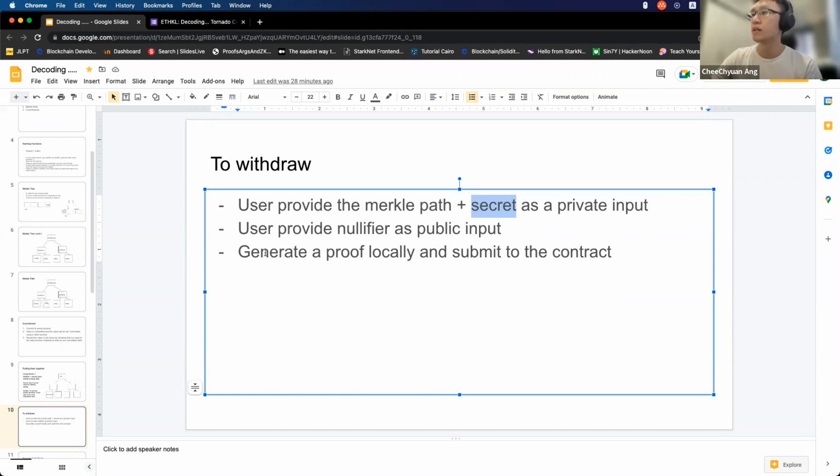So for these steps, to construct the Merkle path, they definitely have to read from the on-chain data. But to prove that the Merkle path is correct, all they need to do is generate a SNARK proof locally, using a circuit that has been constructed previously. And then, yeah.